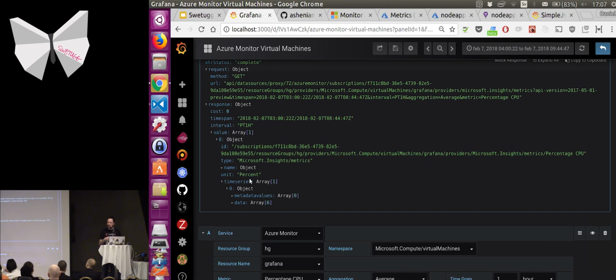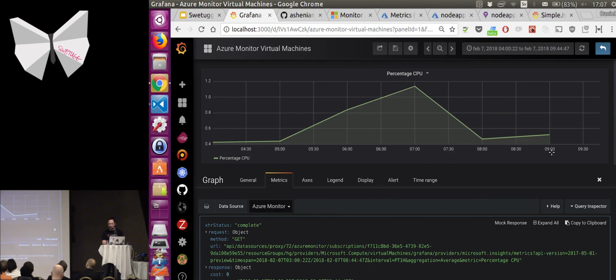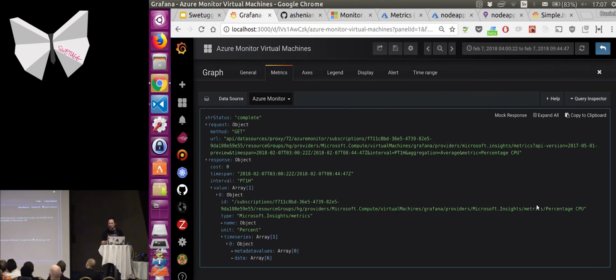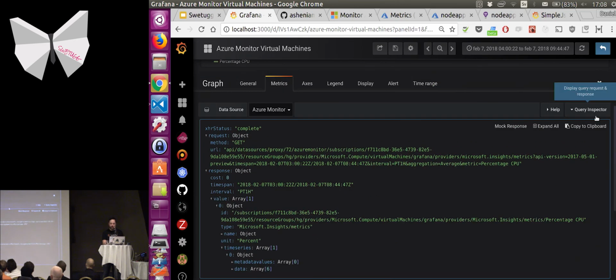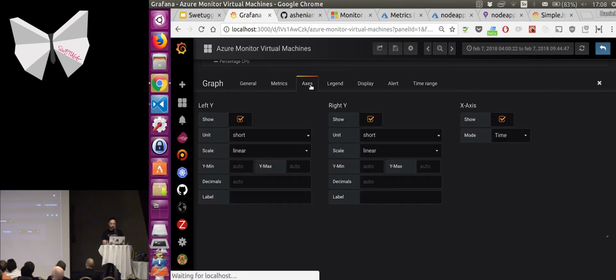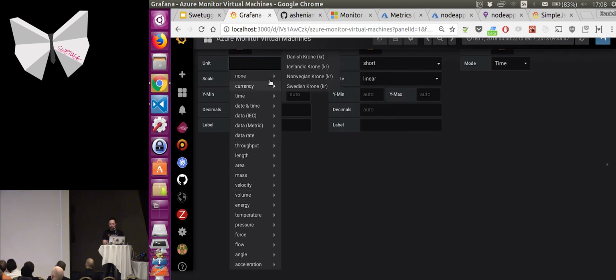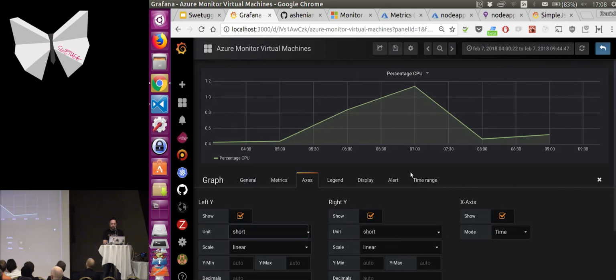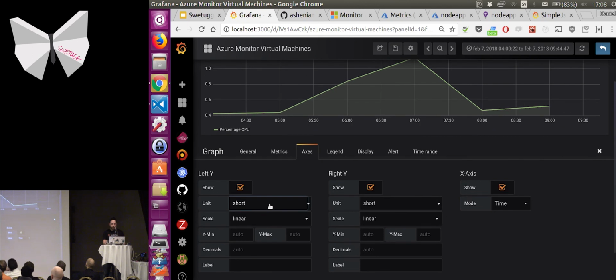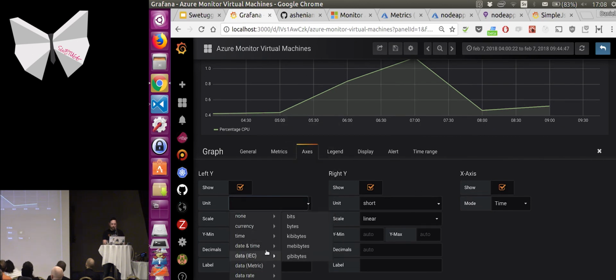It's something I'm hoping to build into a future integration: it will actually take this unit and set it automatically on the graph. It's a little bit difficult because I have to do some sort of translation there. You can see on the axis here you can choose which unit you want. So it's sort of manual at the moment, but there are a lot of options there. In this case, this is percentage.